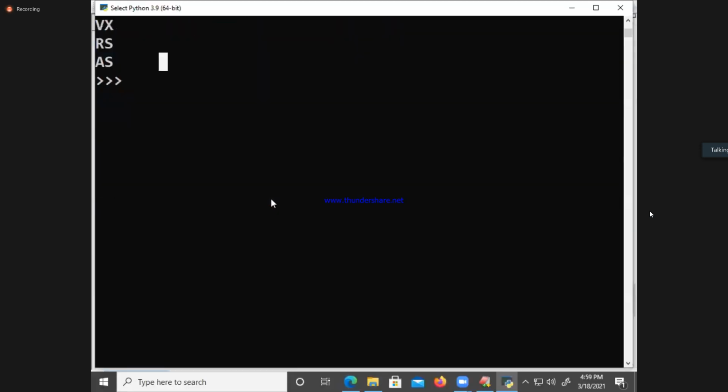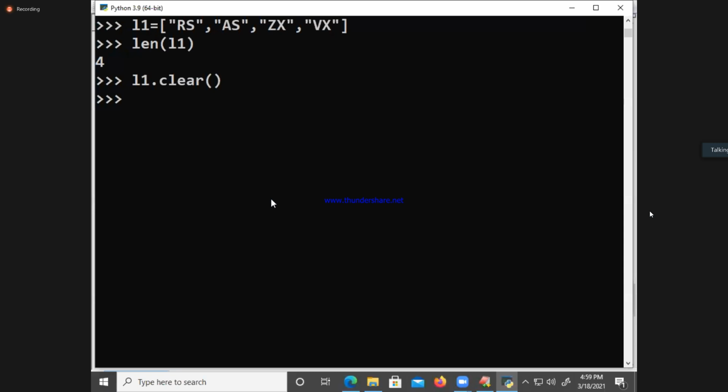Come back to the point. Take L1 is equal to some elements. What is the len of L1? 4. Now L1 dot clear. What is done? All elements are removed, but L1 is still there. Now len of L1 is 0. Are you getting, guys?